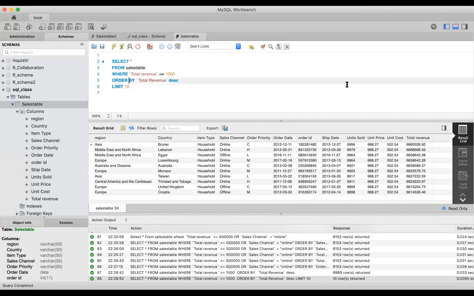Okay, so let's do the group by. Why am I going to do the group by? I want to find out certain things about groups of data. The easiest ones for us to focus on are sales channel, order priority, item type, and possibly country or region. Let's assume that I want to find out the total revenue by order priority or by sales channel.